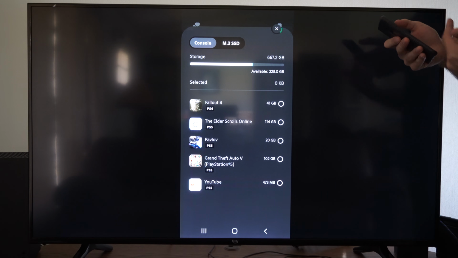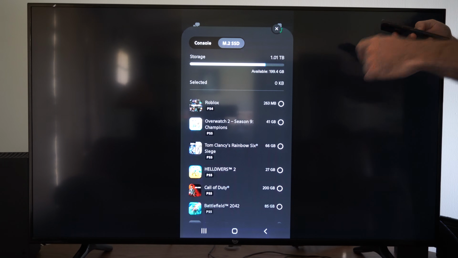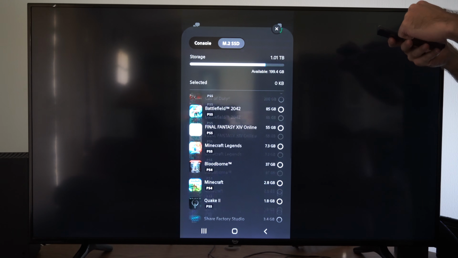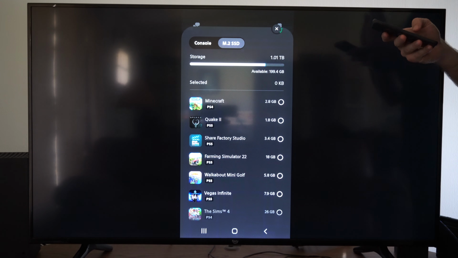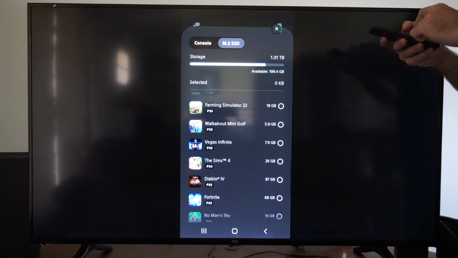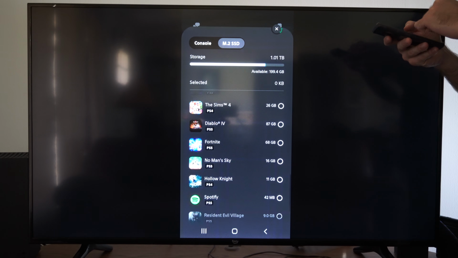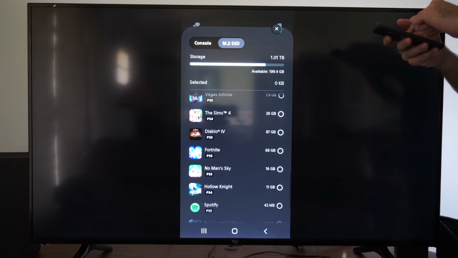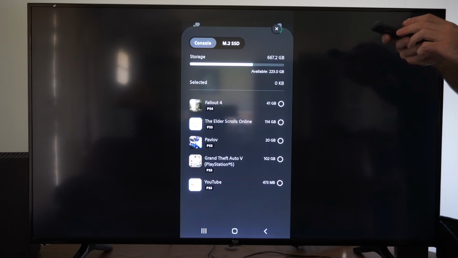So you can delete games easily just by deleting them with this app. And then it might not be right away on the PlayStation 5. It might take a couple minutes for it to go ahead and delete. Just make sure your PlayStation 5 is in rest mode. So this is a very easy way to manage the storage space.